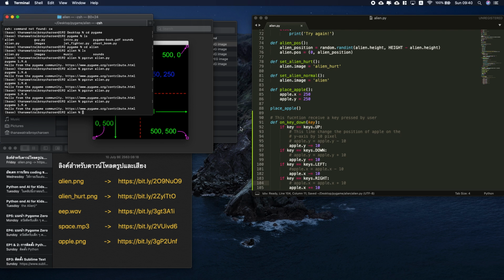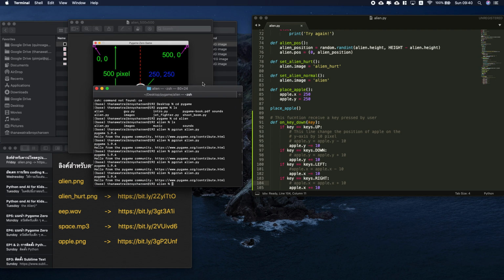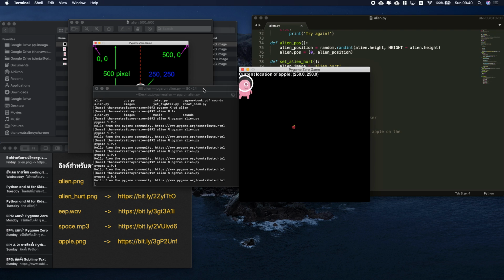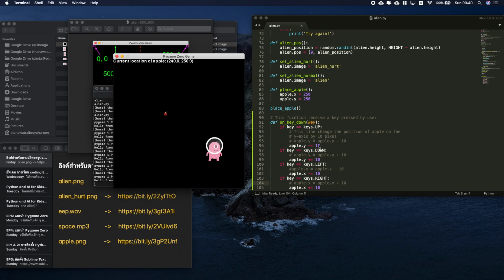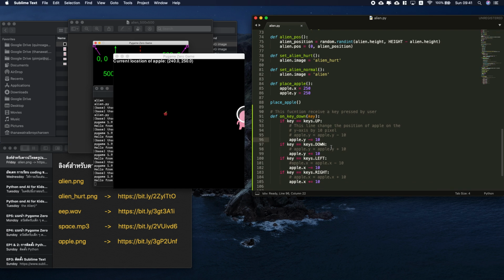Go back to terminal and run the code. pgc run alien.py. Okay, let's try our code. Up, down, left, right, left. As you can see, we changed the code from apple.y equal apple.y minus 10 to apple.y minus equal 10. It still works the same, but the code is shortened and it's faster to write the code like this. So I hope you guys understand how this line and this line work. They work the same way.